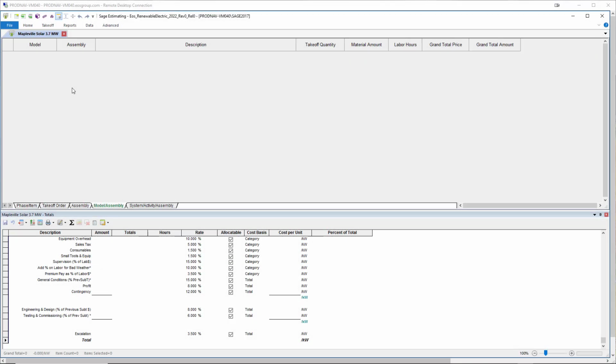Eos's Renewable Energy Knowledgebase is designed for estimating wind farms, solar installations, energy storage, and electric vehicle charging stations. The Knowledgebase contains a model for quickly taking off solar farm PV panels with fixed tilt mounting systems for your estimates, as well as cost models for electrical service, transmission and distribution, and site work.